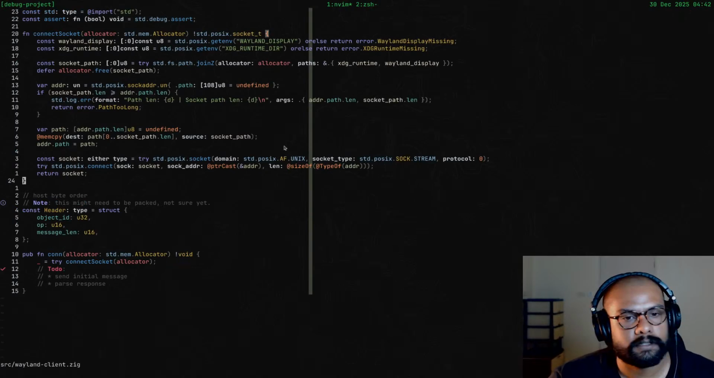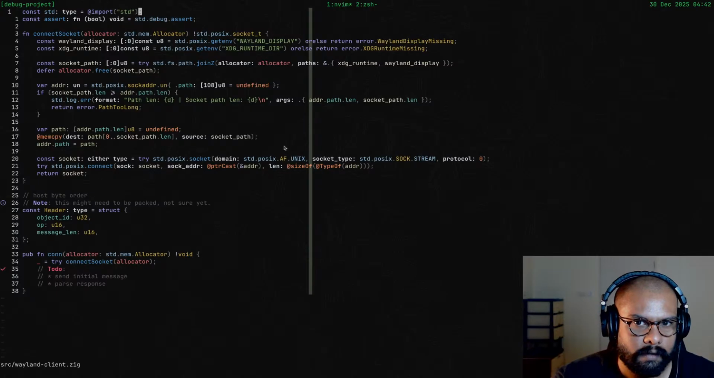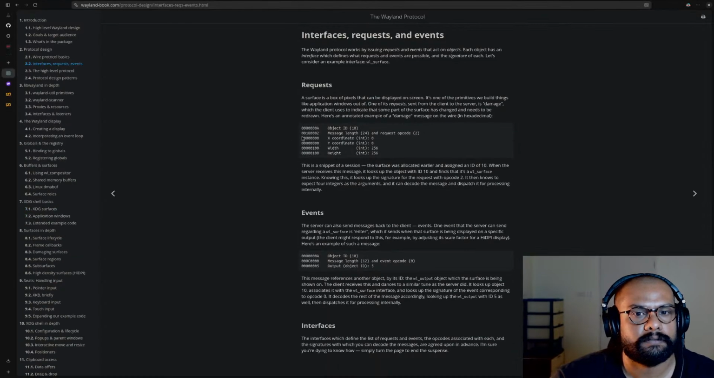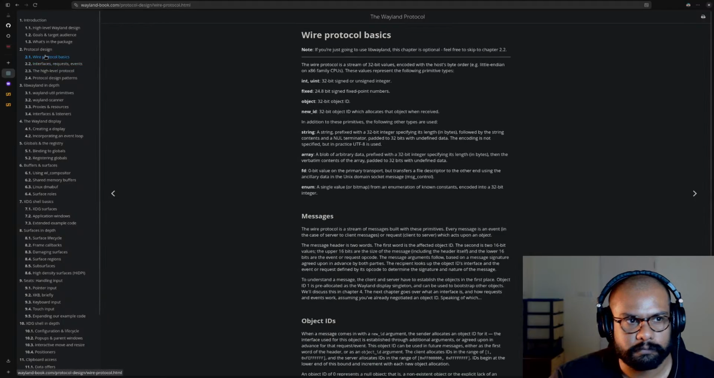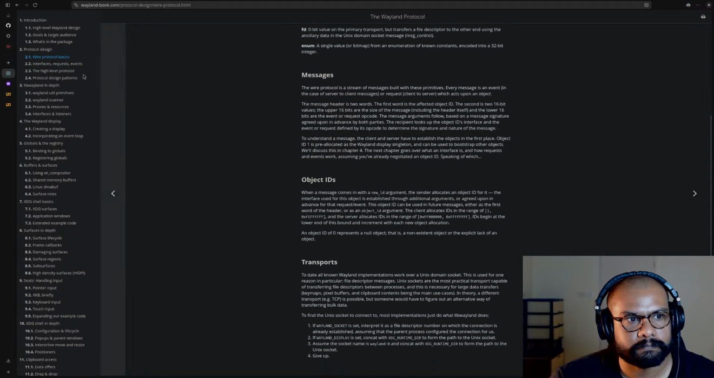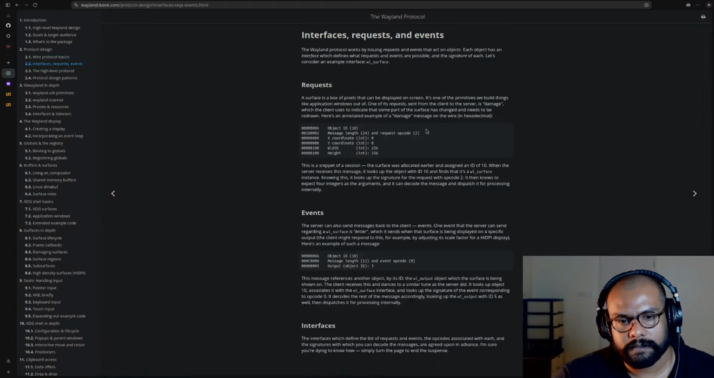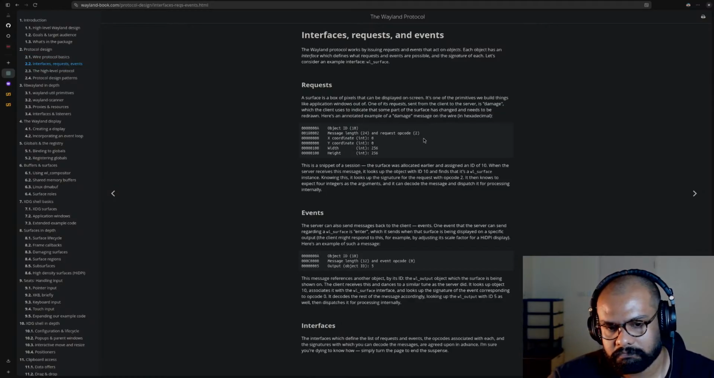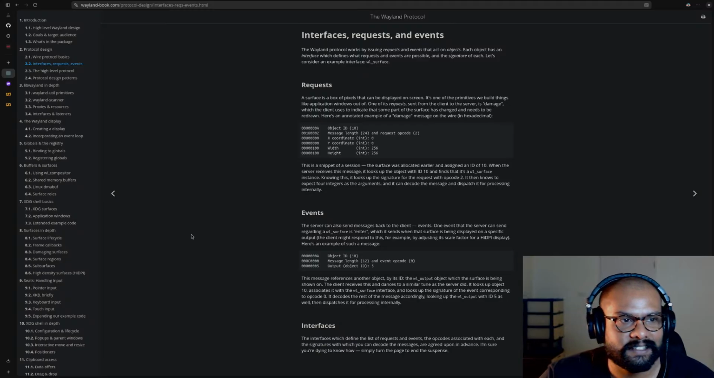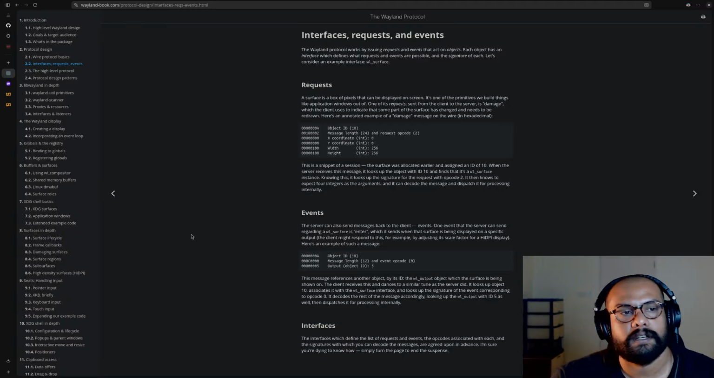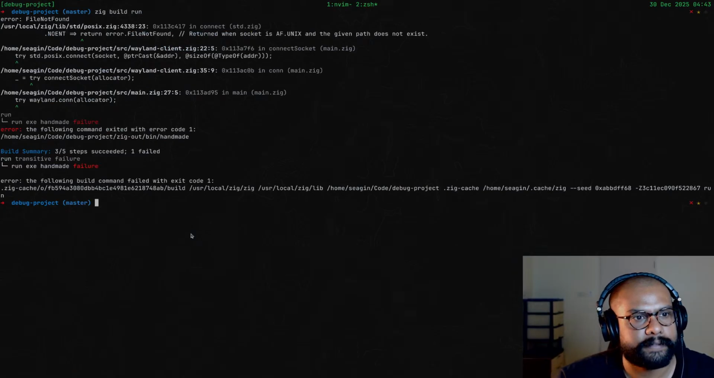Anyway, I'll take that in a bit. So the first step was to, what was the first step? Was to connect to the socket, and then we need to send some sort of messages. Well, there's a protocol for it. And Wayland will send us something back, which should allow us to open a window. That's as much as I understand. Let me check the connection first, and then we'll go from there.